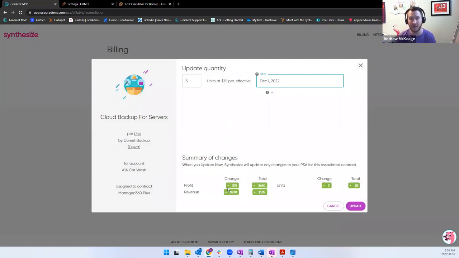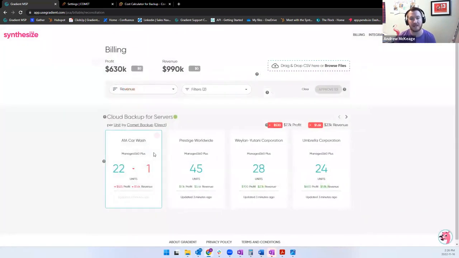And if I'm adding 3 licenses, what is my actual adjustment or change in my profit and revenue for that service as well? So at a glance, I can take a look and ensure that everything is accurate. I can, in effectively 2 button clicks, update and reconcile all of the unit counts that I've gotten from my vendor, Comet Backup, and update all of the agreements in my PSA of choice. And that is really how you can save a whole bunch of time.